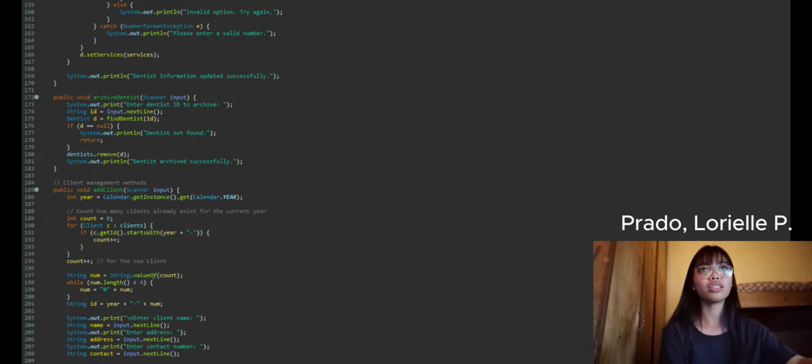The sixth method is addClient with a Scanner input. This function generates a unique ID based on the current year and the number of clients already registered that year. It then asks for the client's name, address, and contact number before adding them to the client list.